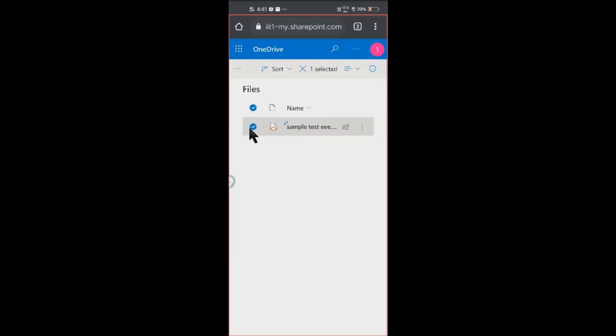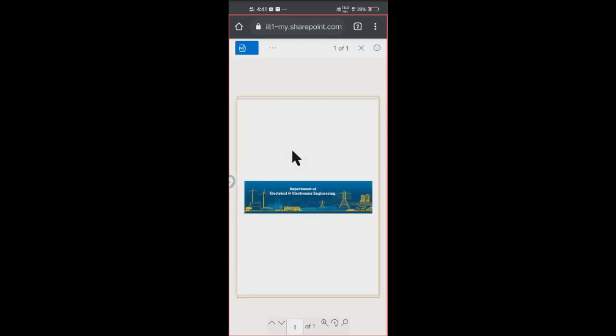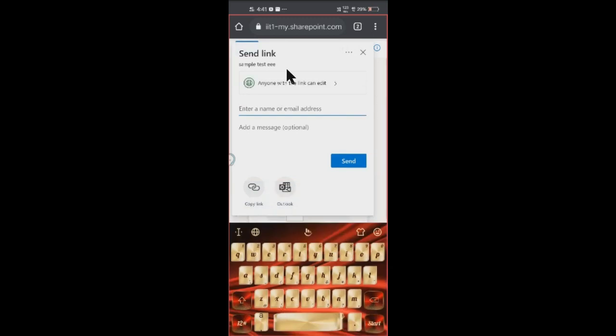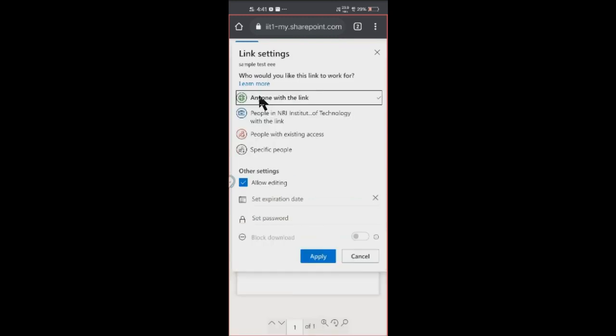Now select it. You should get a tick mark for this circle, and then click on the three dots here and then select share. Okay, click on share and again select these three dots and click on share. Remember, this one should be anyone with the link can edit. You should have this option by default.